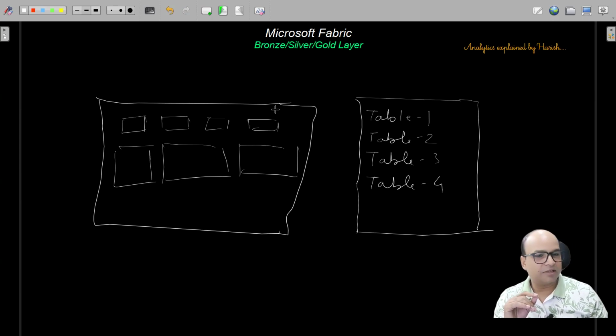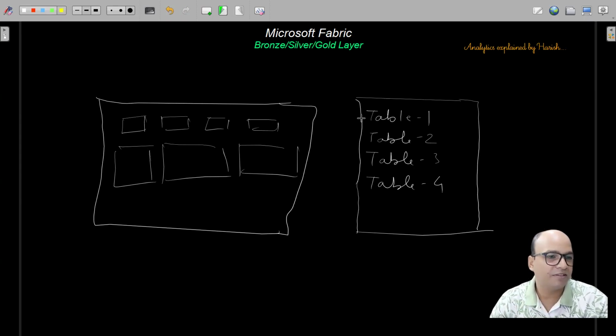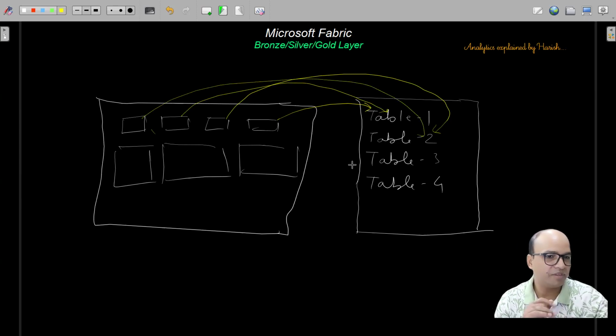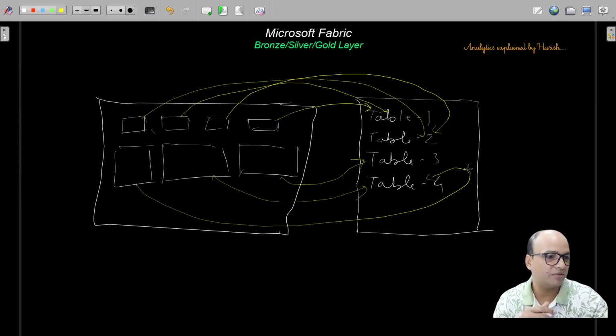Now, one visual is coming from where? Let's say this card depends on table 1, this card depends on table 2, this card also depends on table 1, and this card also depends on table 2. And then we have visuals. Let's say this visual depends on this one, this visual depends on this one, this visual depends on, let's say, this one, right?